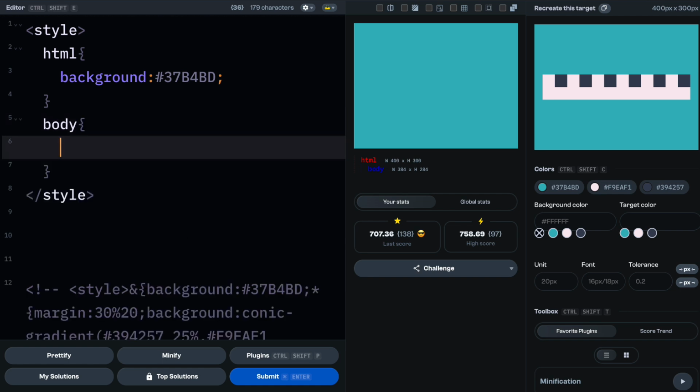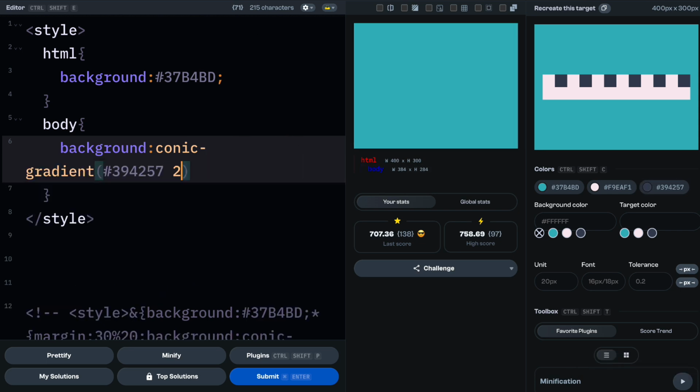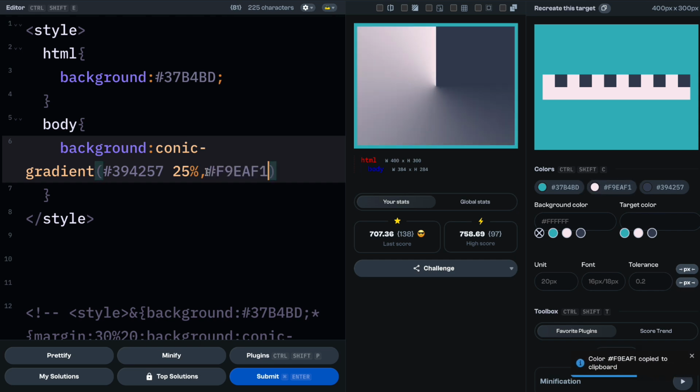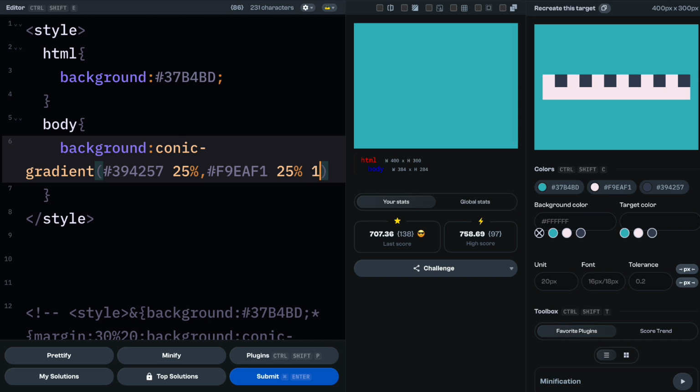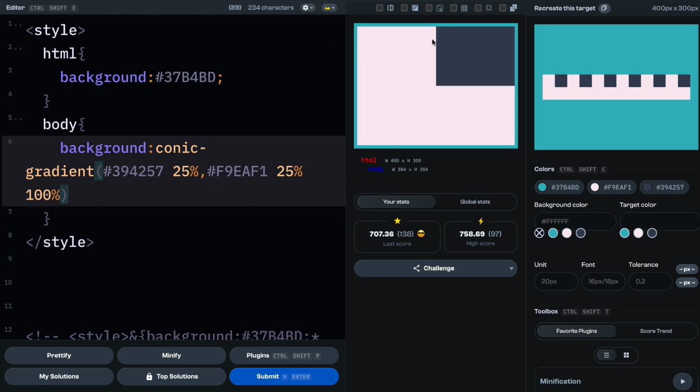To draw this pattern, I'll use a conic-gradient with these two colors. First, we define the darker color to fill the first 25%. After that, we fill the rest with white. I'll define that from 25 to 100%.